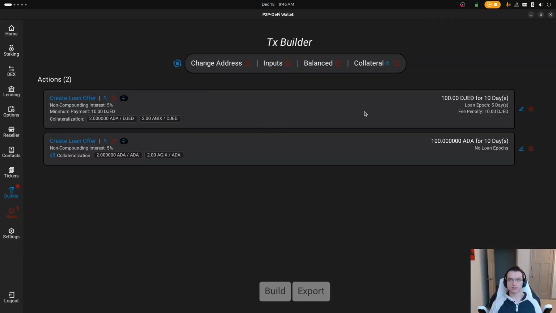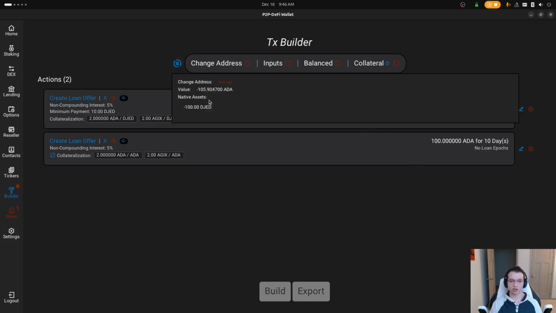We need to balance and submit this transaction. Each offer needs to be stored with the actual offer amount. That way the borrower can accept the offer and start the loan without any other input from you. So this UTXO requires 100 JED, this one requires 100 ADA. If we check the change, we can see that we're missing that.